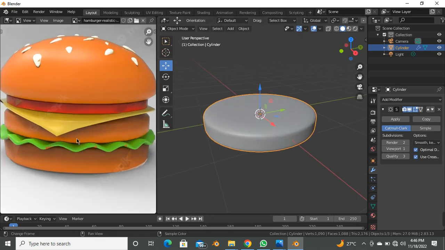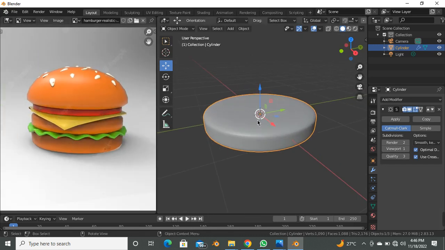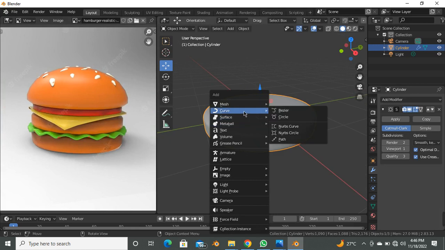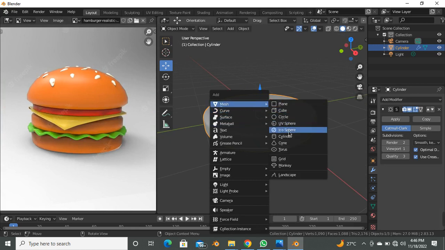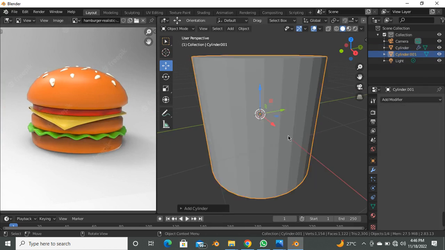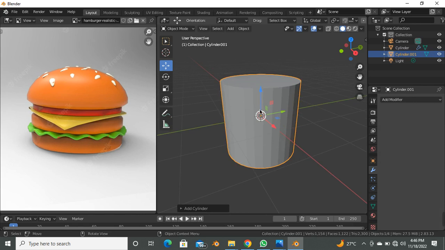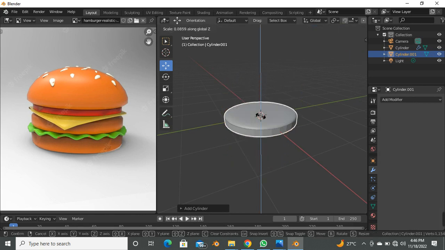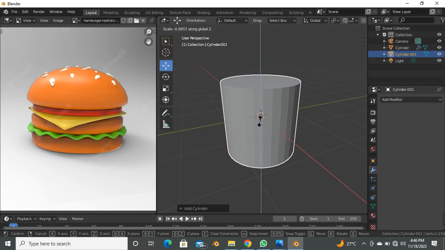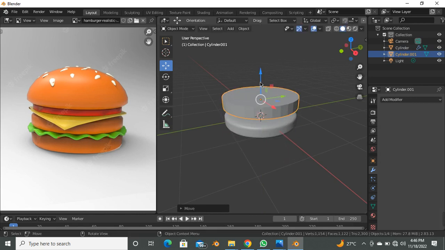Now for these vegetables, it's very simple. We'll do shift A again to add an object. Let's go to mesh, and let's bring in a cylinder again this time around. You can say S on your keyboard and Z to scale on the Z axis, and I can now push this guy upwards.